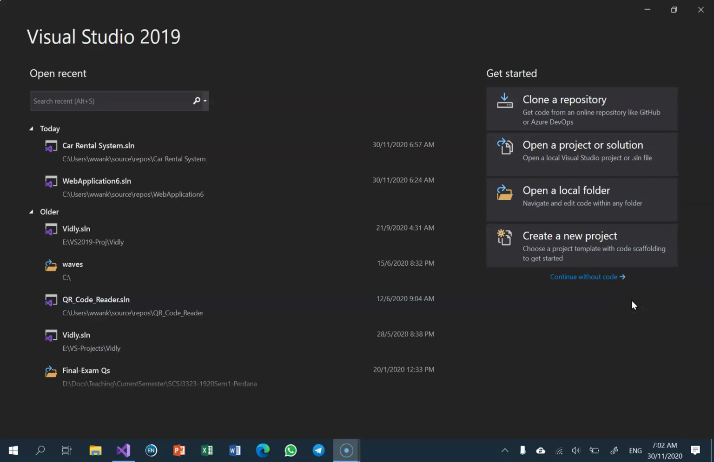Okay, now we are at step 2 of lab 3, where we are going to create a Visual Studio project and add the generated source codes. So when you start your Visual Studio 2019, you will be displayed with this screen. And then the first thing that you have to do is to create a new project.